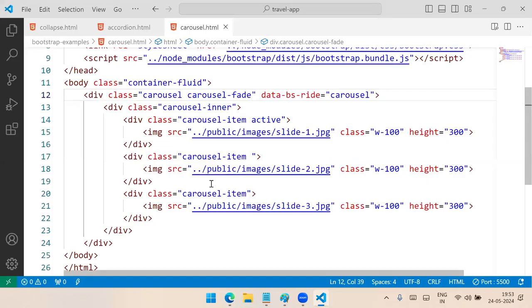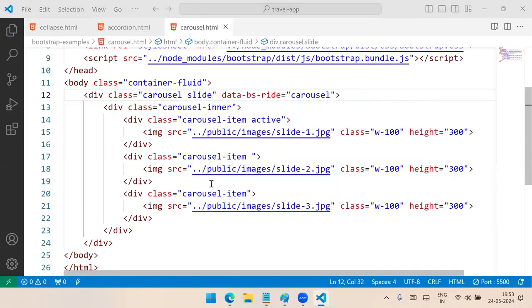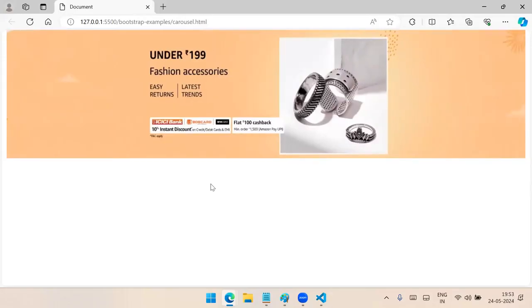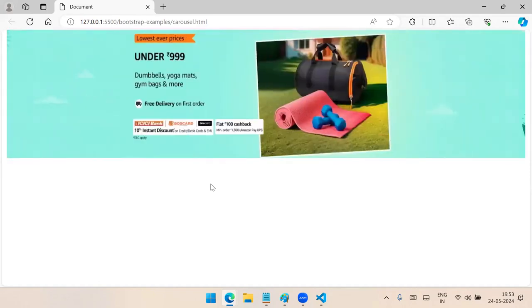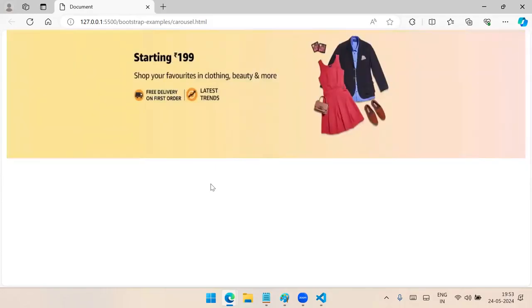So this I given as what? Slide. Okay, that is the carousel related effect. This is a basic carousel, and some websites use it like this only. They don't use many options. They just design a carousel with some changing.